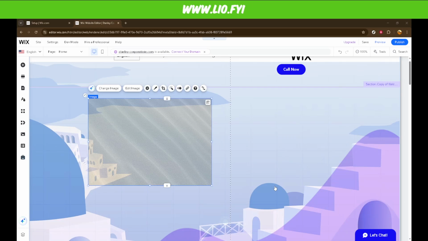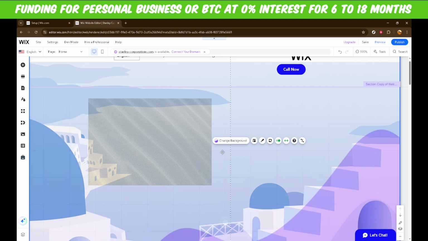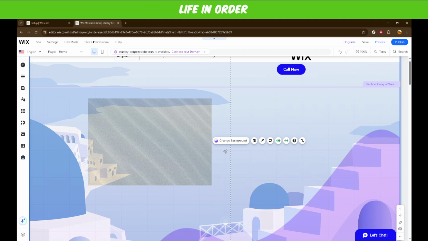In today's video, I'm going to teach you how to use the Wix website editor to edit an image on your site. Whether you're looking to make your image fit better with your design or you simply need to make some adjustments, this tutorial will guide you through each step effortlessly.